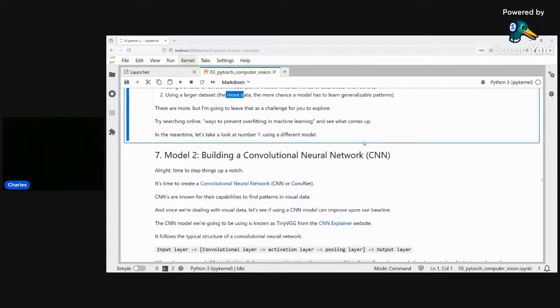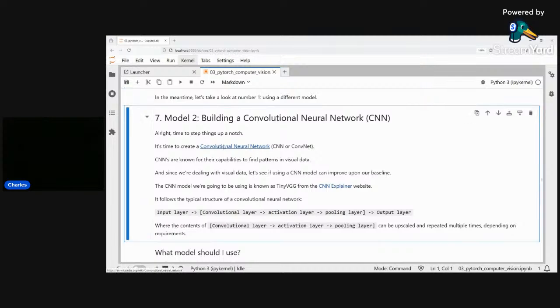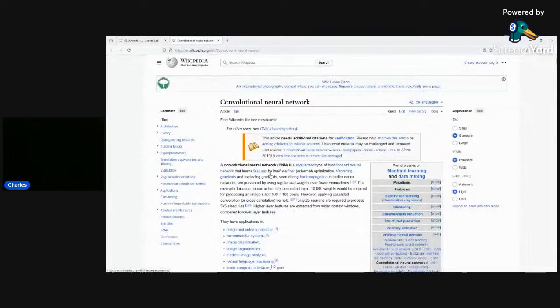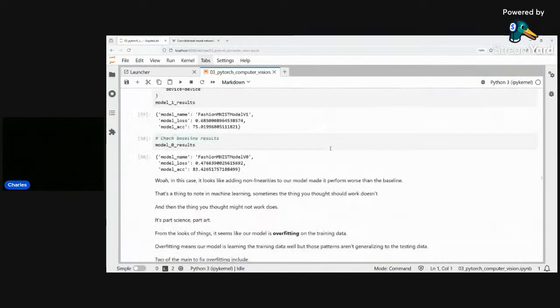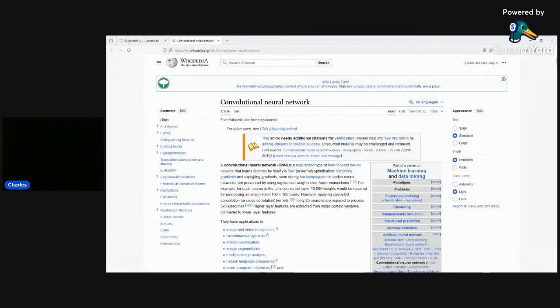All right. So now comes convolutional neural networks. They are great at working with images. So let's look at what Wikipedia defines. A convolutional neural network is a regularized type of feed-forward neural network. So what you saw in the previous example was a feed-forward neural network. But for a convolutional network, it is regularized by a filter.